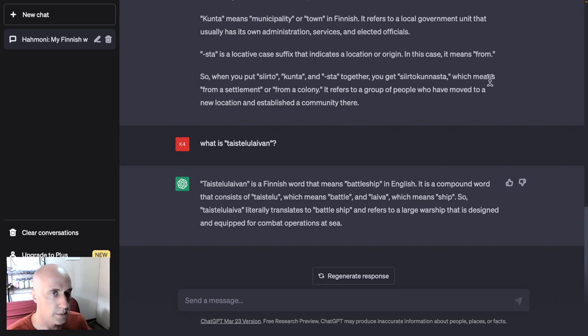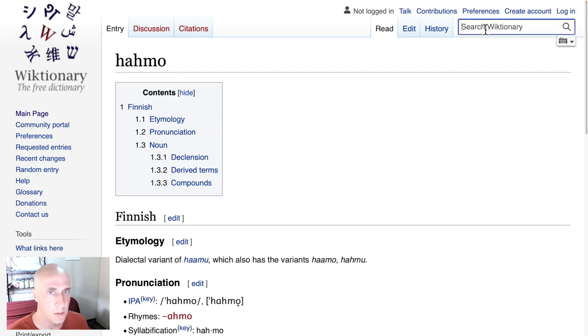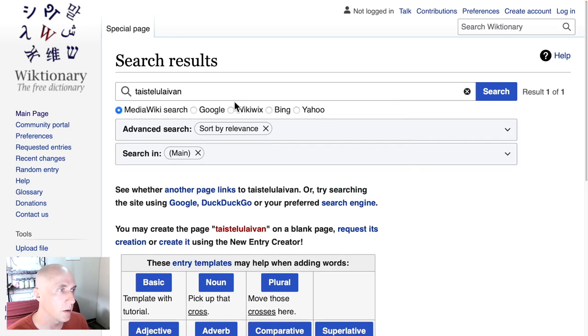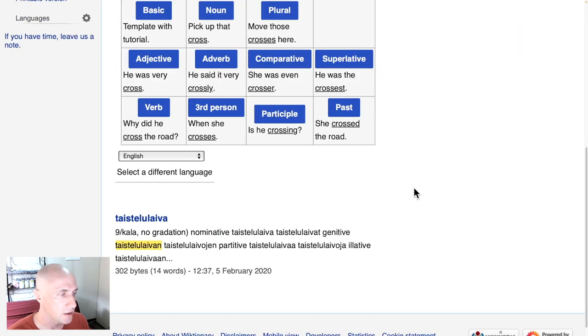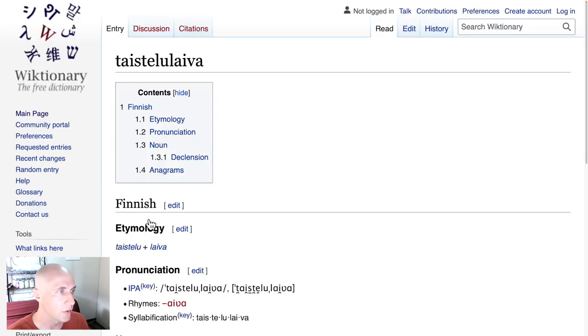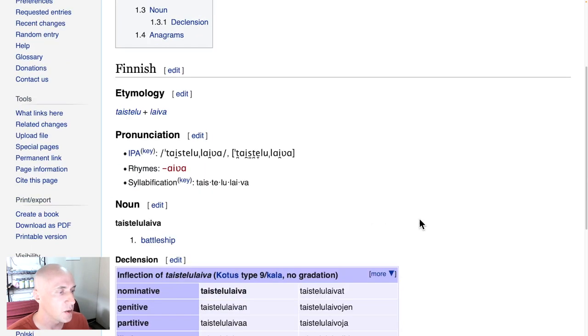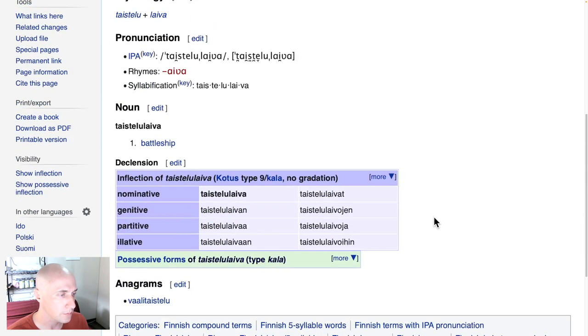So here we are at Wiktionary. We'll paste the word here. The word doesn't exist. So either the AI was lying to us or there's an ending that probably throws the search results off. So yes, we learned that there is a word taistelulaiva without the N. It means a battleship. And the taistelulaivan, the form with the ending, is here. It's genitive, which is the N ending. That indicates possession or association.